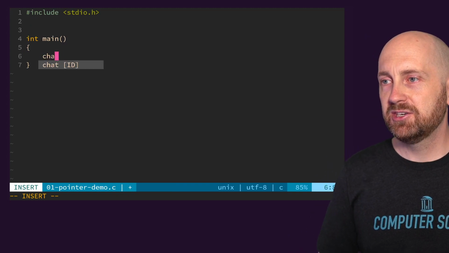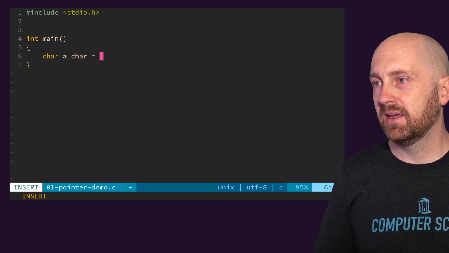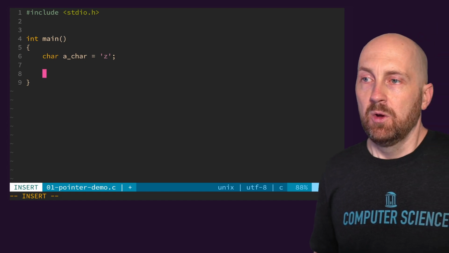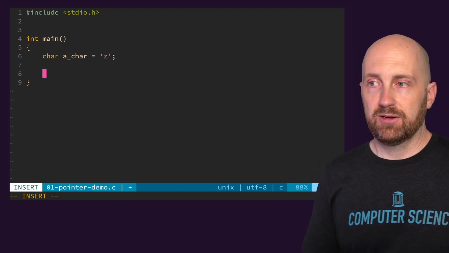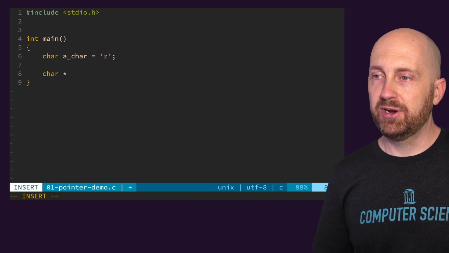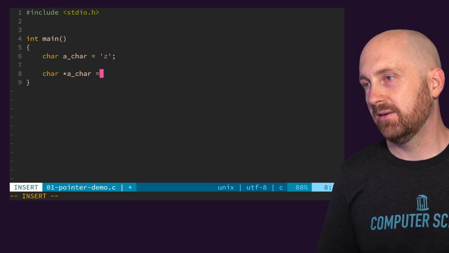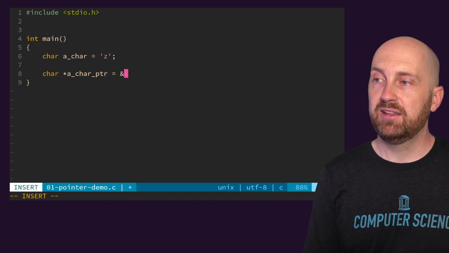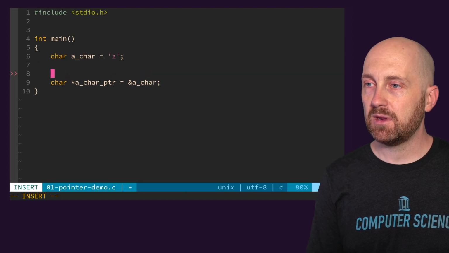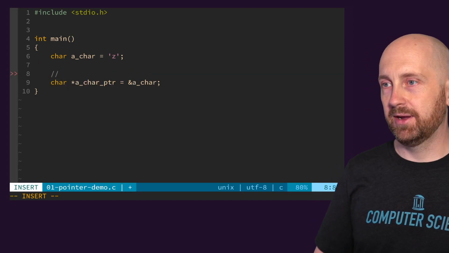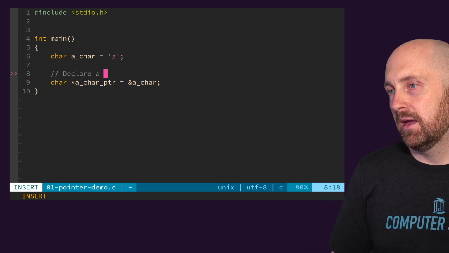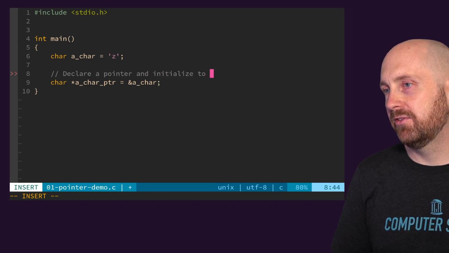All right, so let's go ahead and just set up a byte, something like a character, and assign it a value Z. So nothing fancy here yet, no surprises. We can set up a pointer to this character by saying char pointer, and we'll talk about this syntax specifically. A char pointer, I'll name it something slightly different because this is just the name of the variable, is assigned the address of a char. Let's maybe just go ahead and set up a note here. Maybe we'll say we're declaring a pointer and initialize to address of a char.